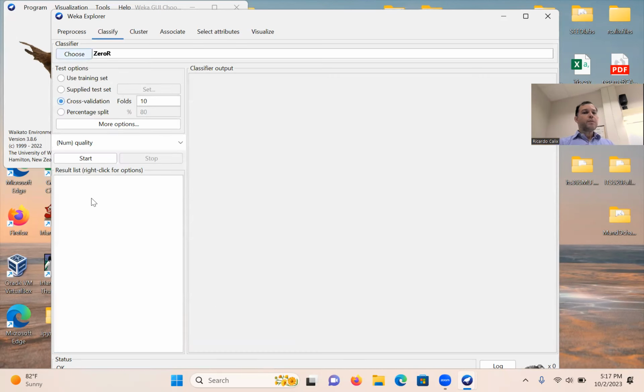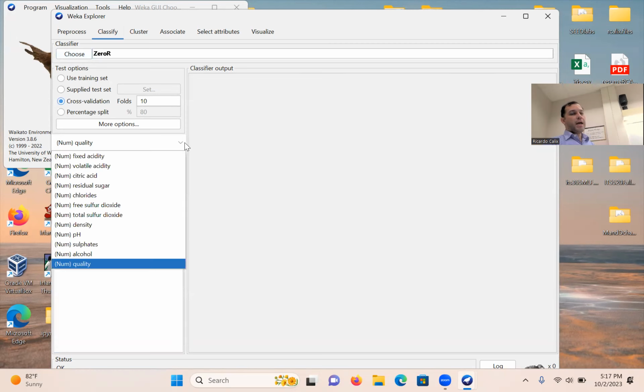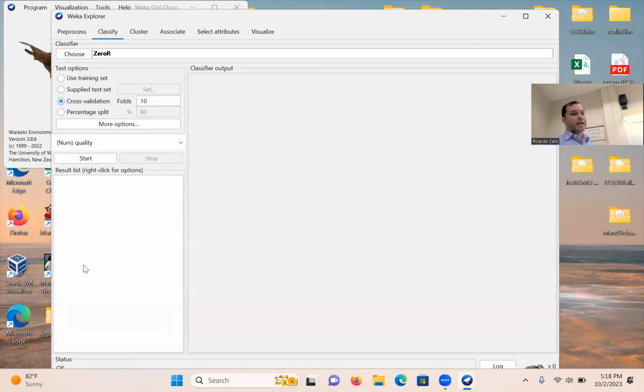So one thing you want to double check is that you have selected the correct target variable. The correct target variable should be quality, and you can see that there, right? And it does say numeric, and that's what you're going to be predicting. Very important because WEKA could assume some other variable and then you'd be getting wrong results. Make sense? All right, so that's it.